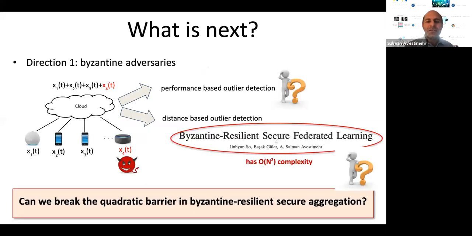What is the challenge? The challenge is that the quadratic complexity is back. That's because of the heavy MPC method that you need to run for calculating the distances between the secret shares of the models. So you can do it, but it becomes very complicated as the number of users increases.